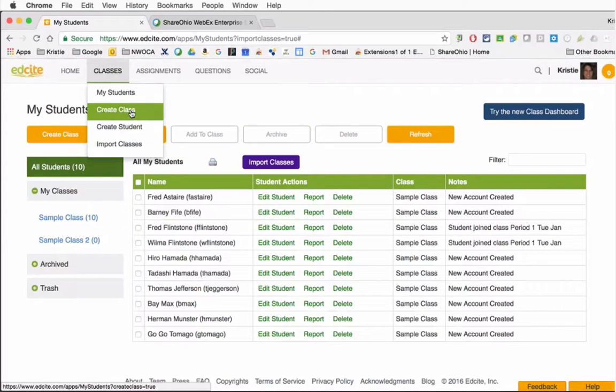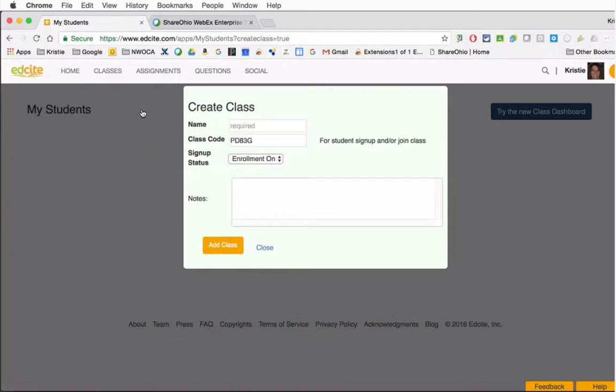So if you are using Google Classroom, or if you've heard of Google Classroom, you know that with Google Classroom, you can invite students by code, and Edcite is going to be the same exact way. So let me just go ahead and click on Create Class, and I'll show you how this works. I can go ahead and name it. I'll just say Webinar Class. And notice how it automatically gives me that class code. So this would be the class code that I would give the students to sign in.